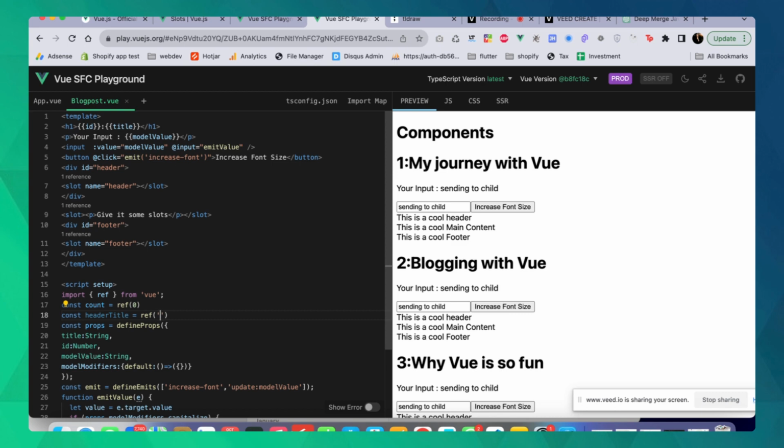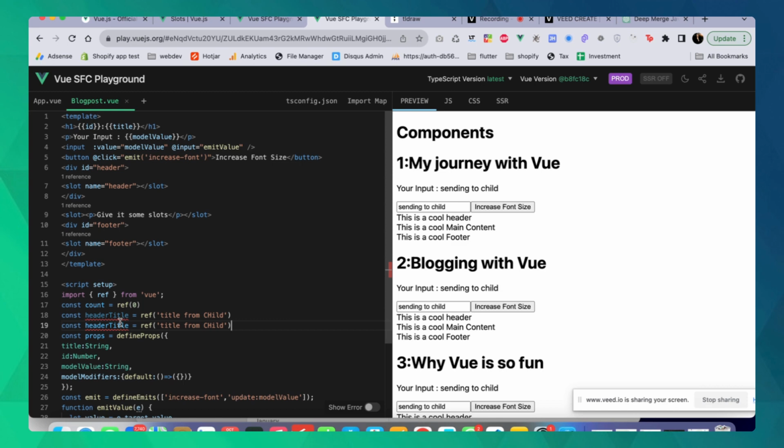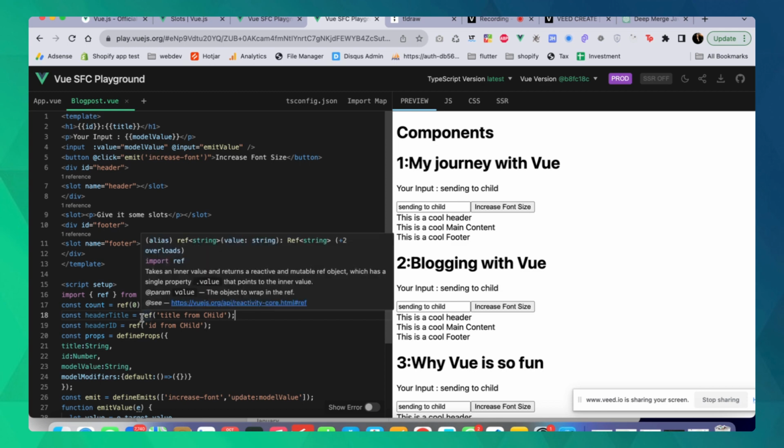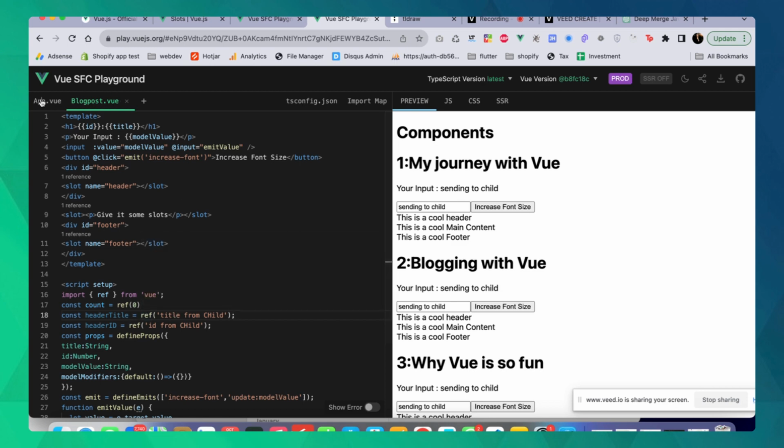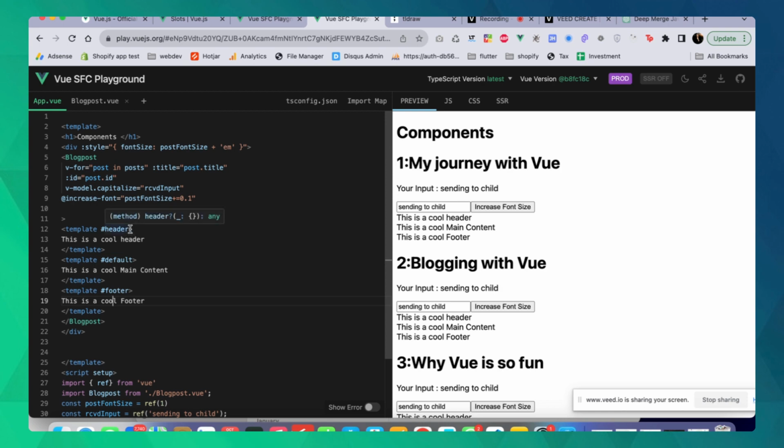So title from child. Let's say this is a header title. Now let me just write header id, and now I'm writing it as id from the child. Now let's say I want to access these two things from the child here. How will I do that?